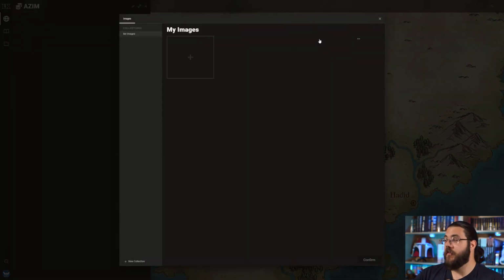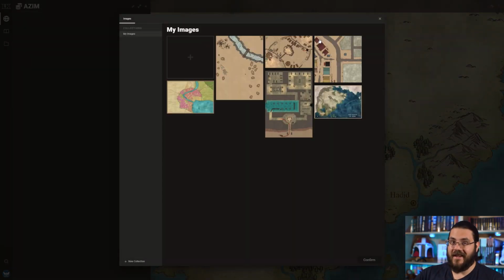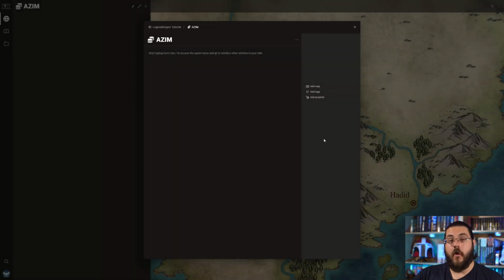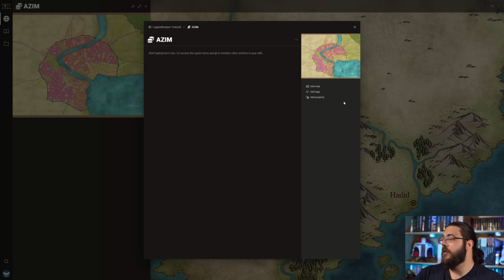First, we're going to start off on the sidebar here. You can see that there are several different options. If we click at the top, we can add an image. Now that adds an image to the top right of the screen. So I've got a map for Azim already loaded in that I'm going to click here. And once it loads, it's going to put the map for Azim up here in the top right, just like that. So I can see a representation of the article.